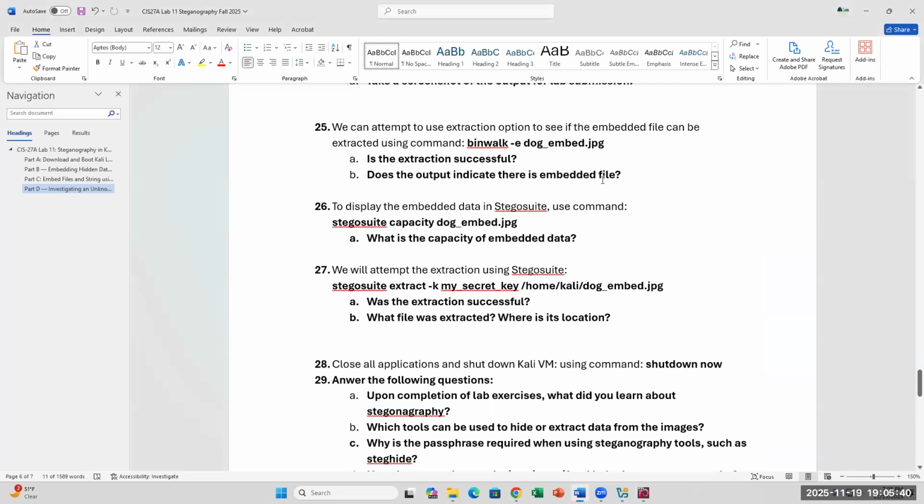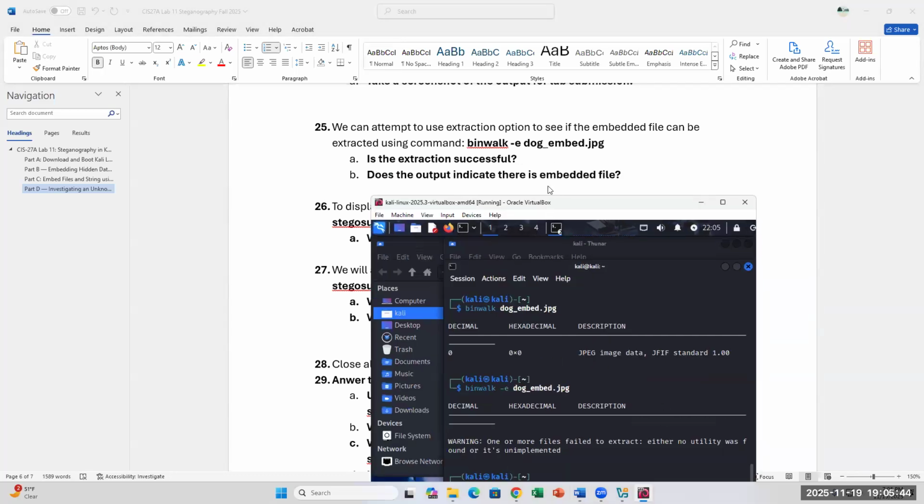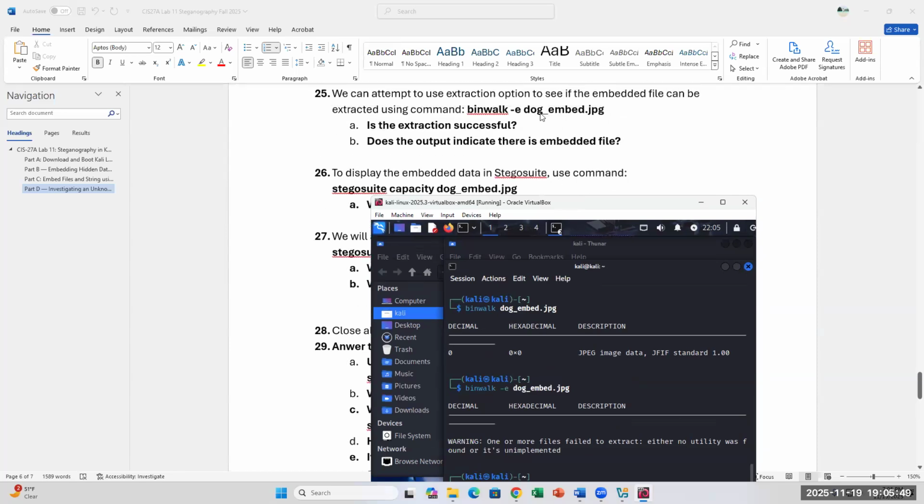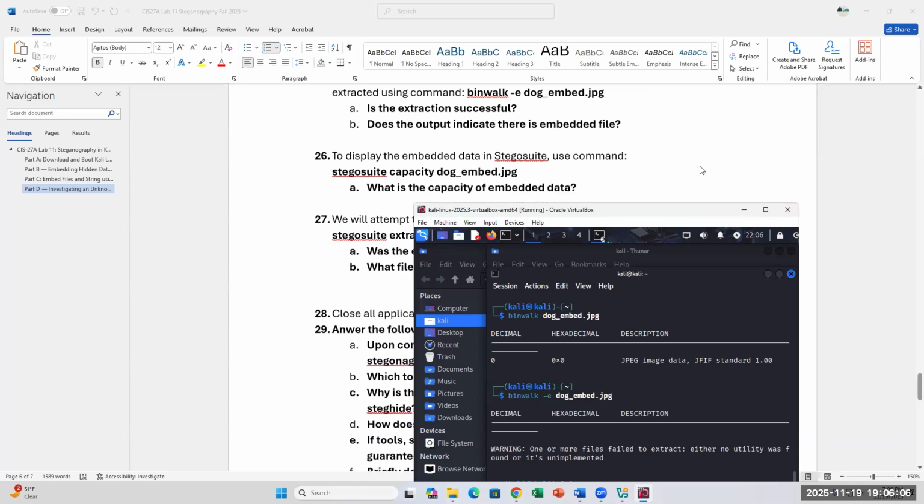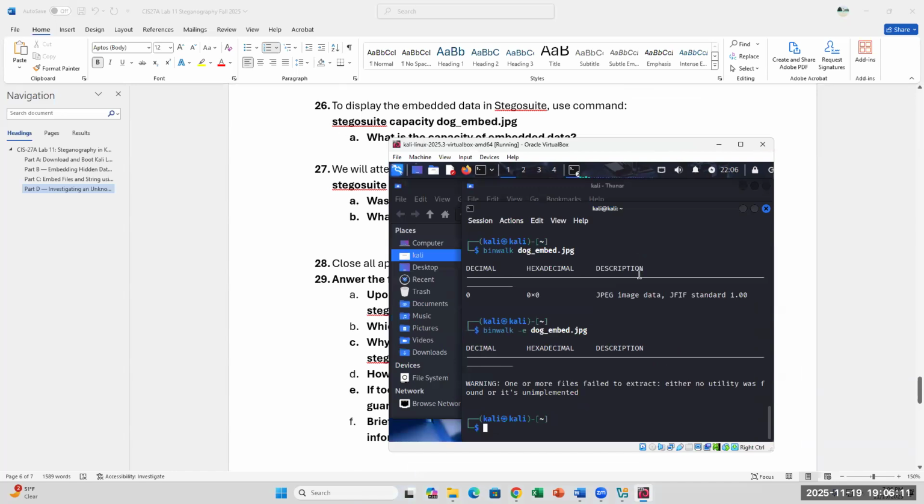So no, here, does the output indicate anything? It might. We have to test it with another tool. Realistically, we know that this file, the dog embed, has an embedded file, but using binwalk, it's not very clear. That's my point. Some of these tools might not give you what you need. All right, then what we're going to do is use the capacity extension with stegosuite.